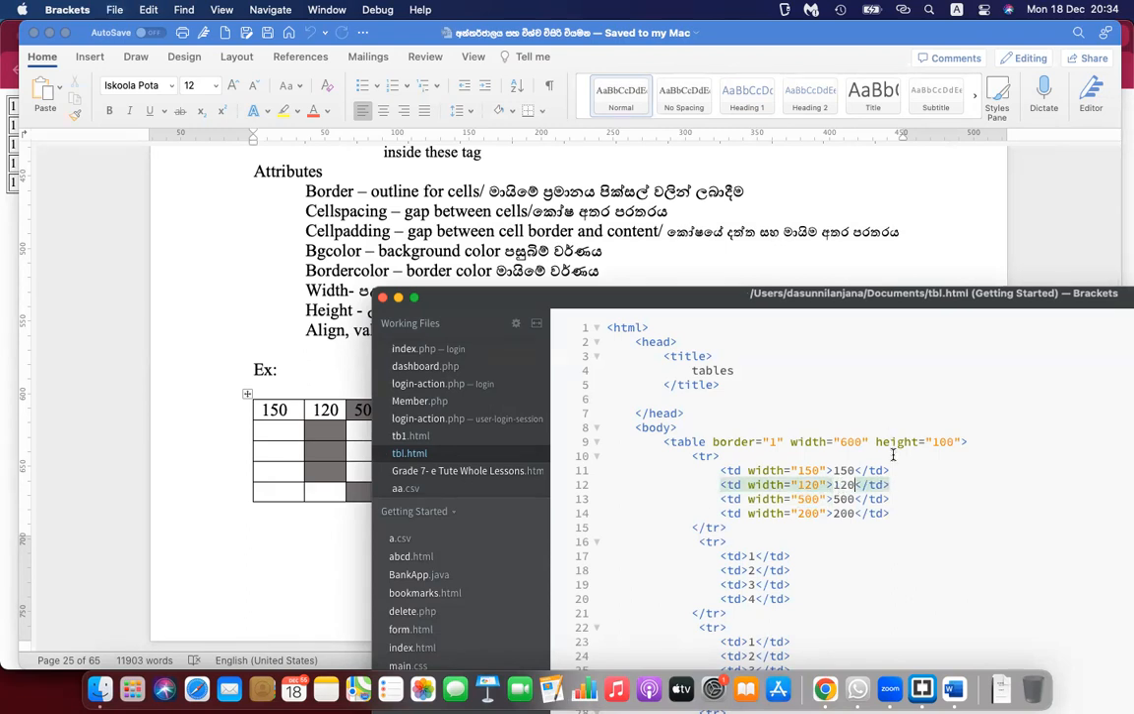Let's save this, and all together, what is 200 plus 500, 700, 800, 900, 970.